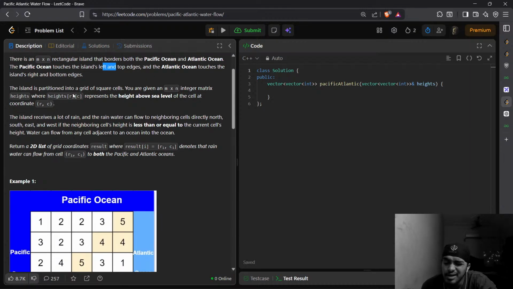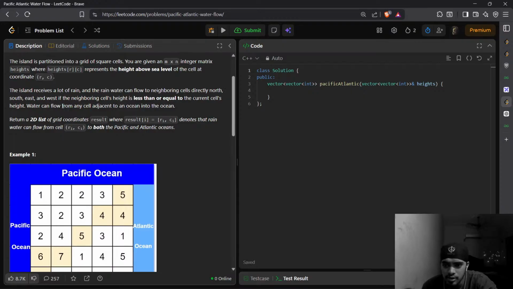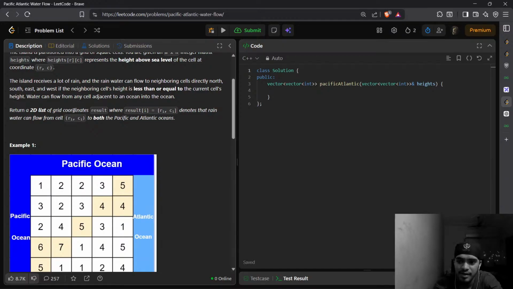Okay. The island is partitioned into a grid of squares. You are given an m by n matrix heights, where heights[r][c] represents the height above sea level of the cell at row r, column c. The island receives a lot of rain, and that rain can flow to neighboring cells directly north, south, east, and west, so all the cardinal directions. If the neighboring cell height is less than... really?